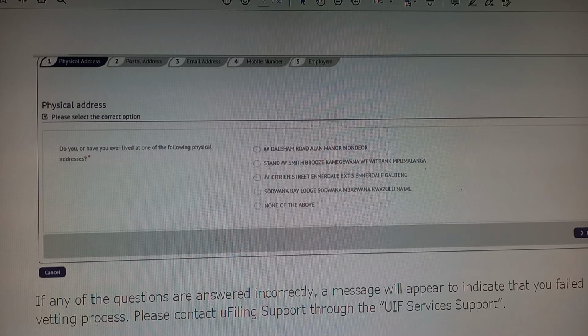Employers, this is where you need to, most of the time, employers' details are accurate, so you can check which employer you were previously employed with, and you can select that one. It might be years back, so just try and refresh your memory there. Then once you're done, you push next.